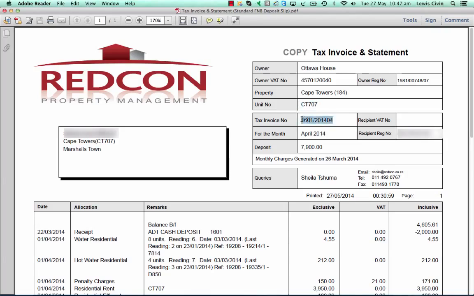Here is this statement's invoice number. It changes, obviously, invoice by invoice. If the tenant had a VAT number, it would be quoted here, but we do quote the tenant's ID number. This statement is for the month of April, and the deposit that the tenant has paid we show. In this case the tenant paid a 2-month deposit because he was self-employed.